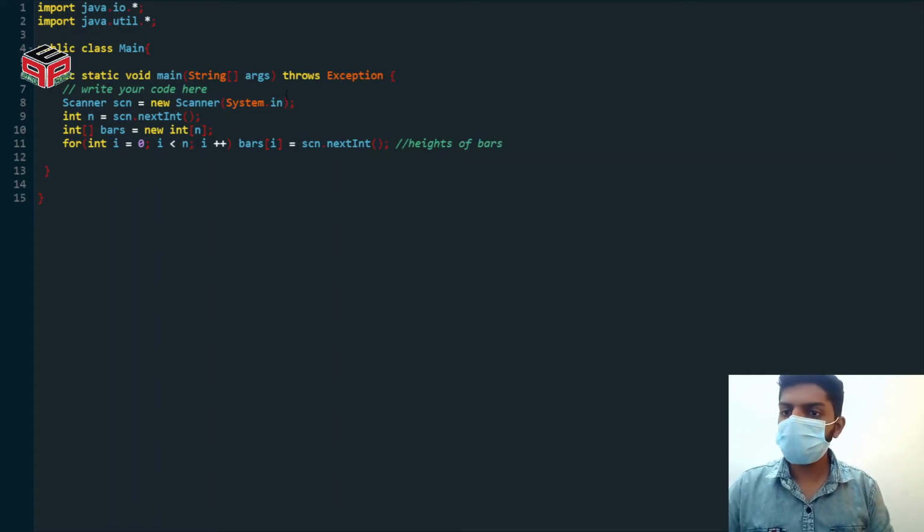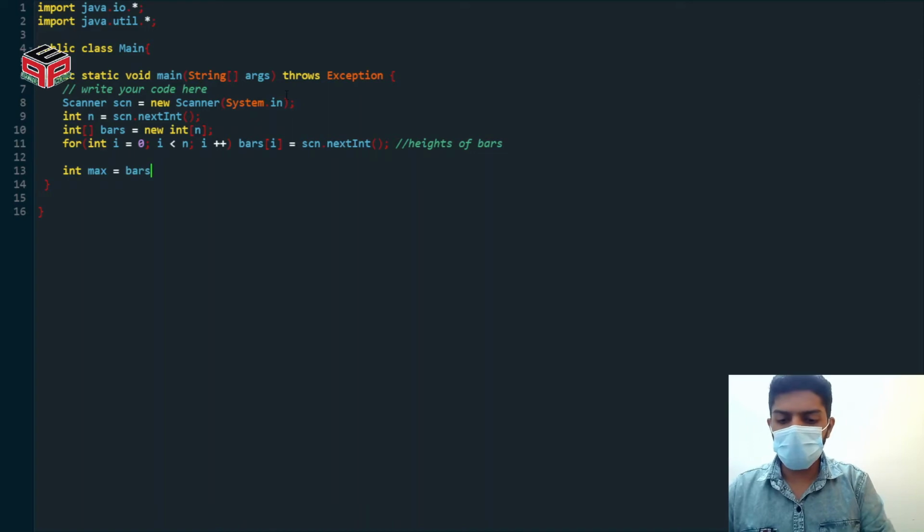In order to construct it, I need to find the max of the array, right? So I'll initialize the max as bars of 0. We have already found out max and minimum in the question called span of the array. So if you haven't watched that question, you can watch it to find the maximum and minimum. But it's fairly simple code. Let's see here, I have initialized it to bars of 0.